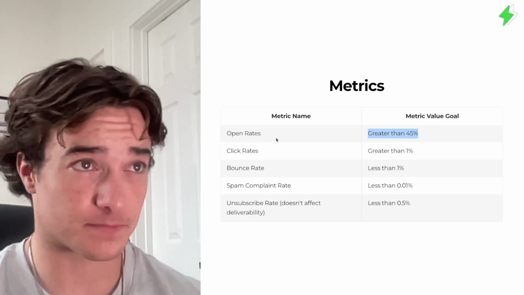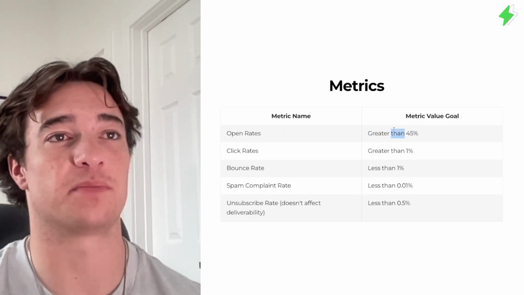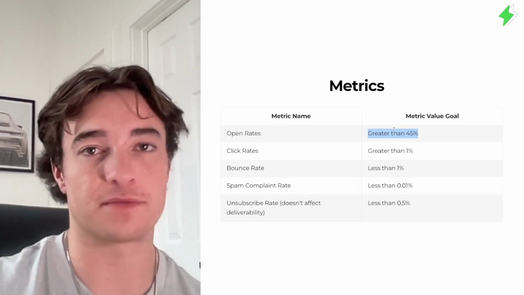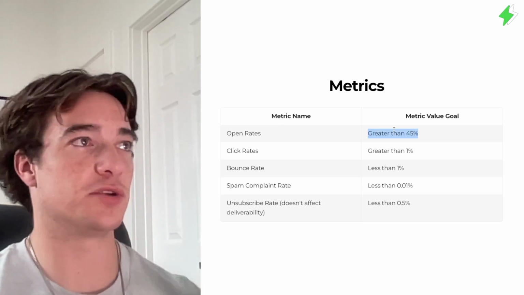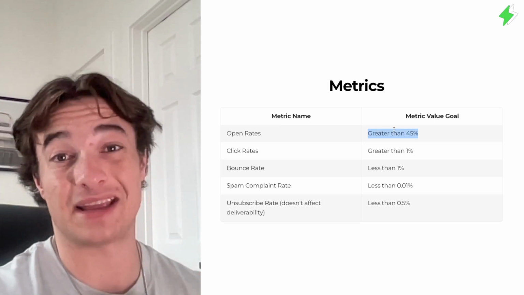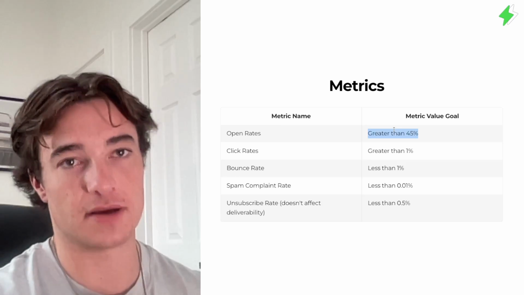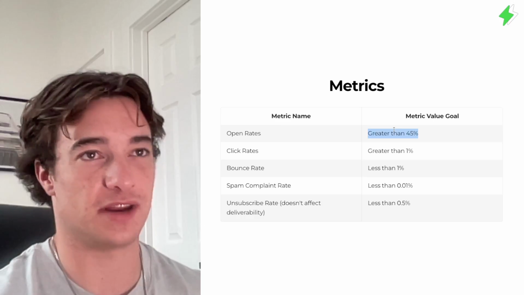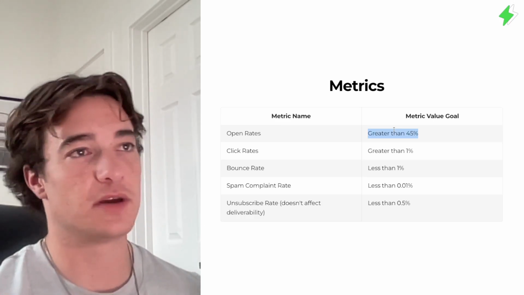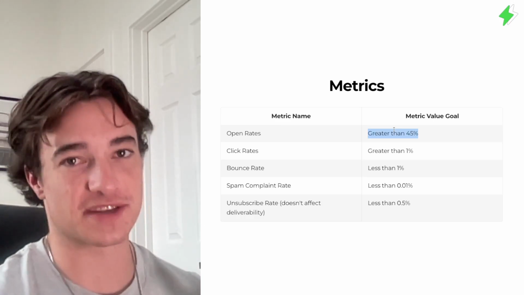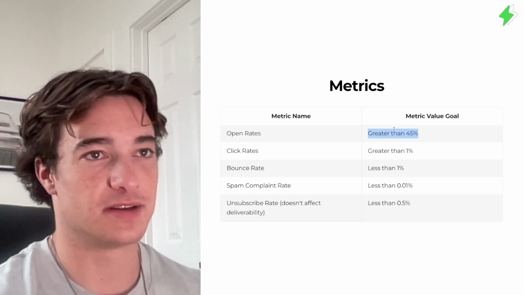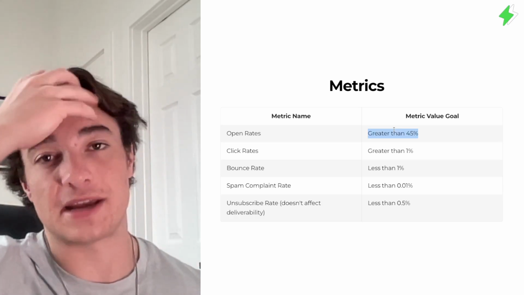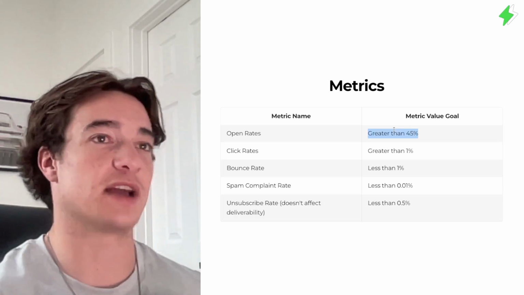Open rates, we want to make sure we're above 45% across our flows and our campaigns. If you're lower than 45%, all you can do is, for the emails that you're sending in campaigns, create a segment of people who have opened an email in the past 30 days and only send to those people. You pump your open rates just by only sending to people who open your emails. That helps a ton. If you send campaigns to those people, you'll slowly start increasing your reputation, and then your flow open rates will start to rise as well.